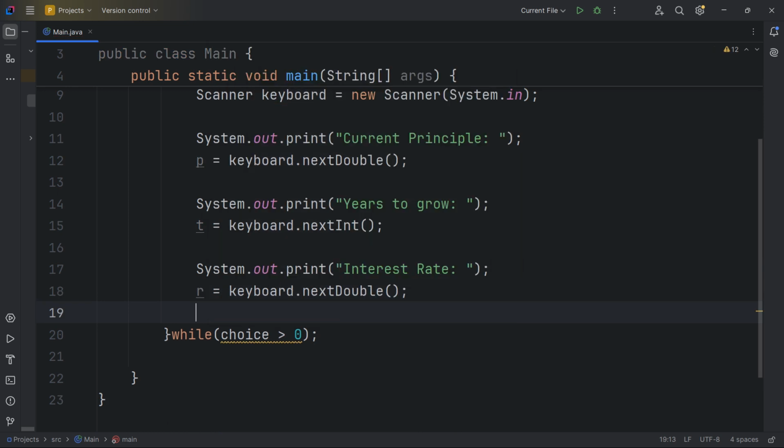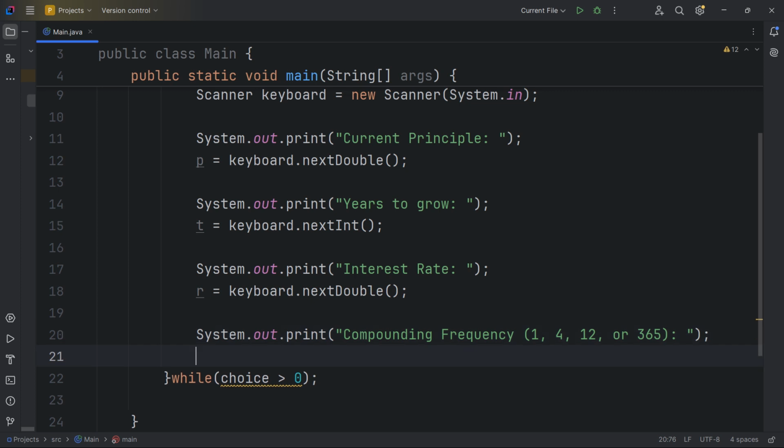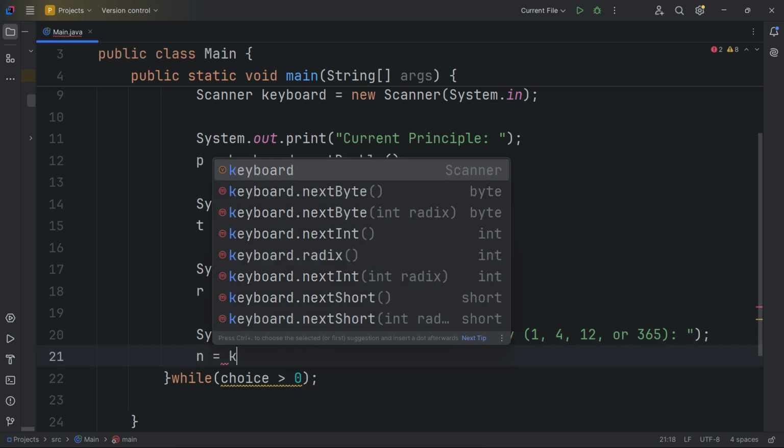And let's get the compounding frequency. So let's write our prompt like this. And then let's get an int and assign it to the N variable. So type N and then equals keyboard.nextInt.